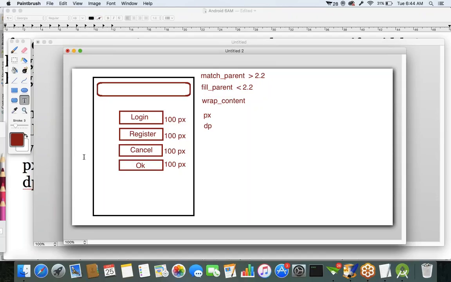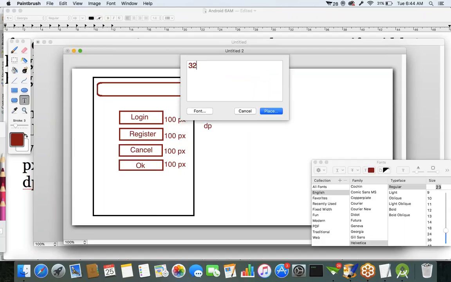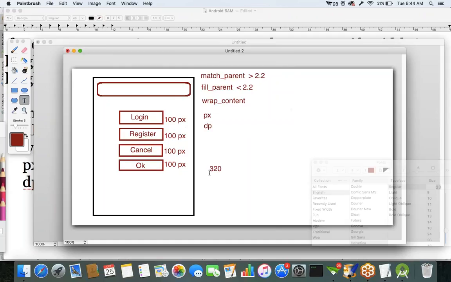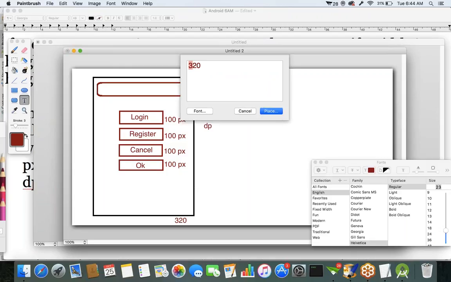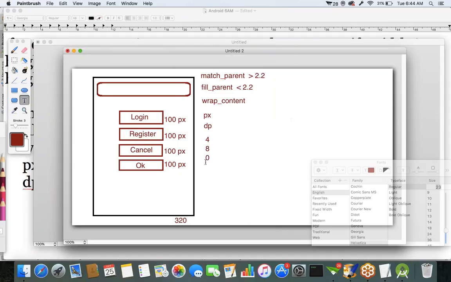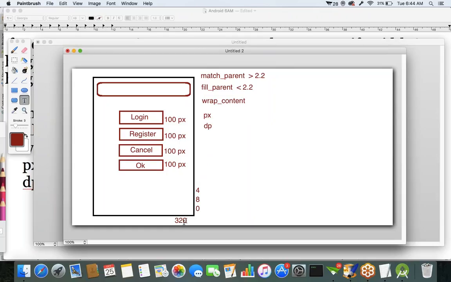For example, you design the user interface for 320 by 480 resolution, meaning 320 is the screen width and 480 is the screen height. 320 is the width and 480 is the height of that UI. In this resolution, this UI is looking good.